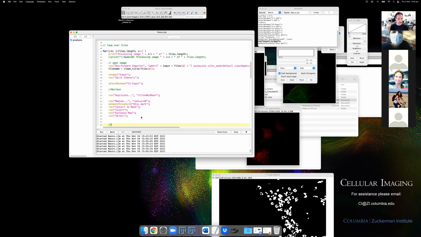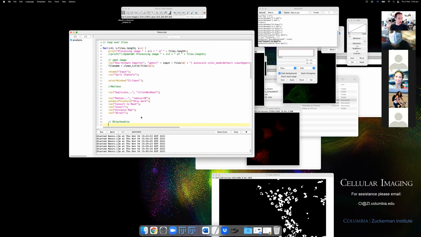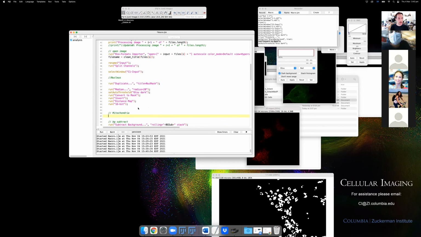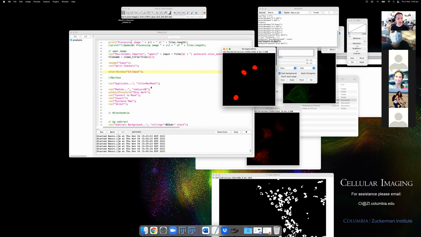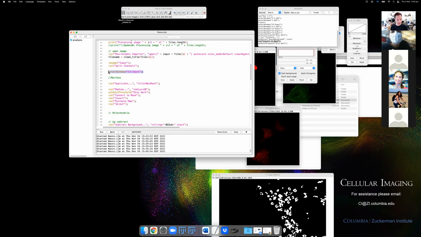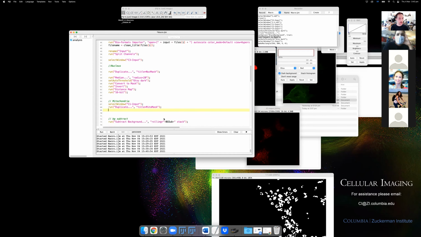The mitochondria, we had a few extra steps we had to deal with. So we have to select that window. So I think this was actually C3, wasn't it? C3. The mitochondria is C1. Again, I would duplicate it. I'm just copying this. You can call it like Mito mask.